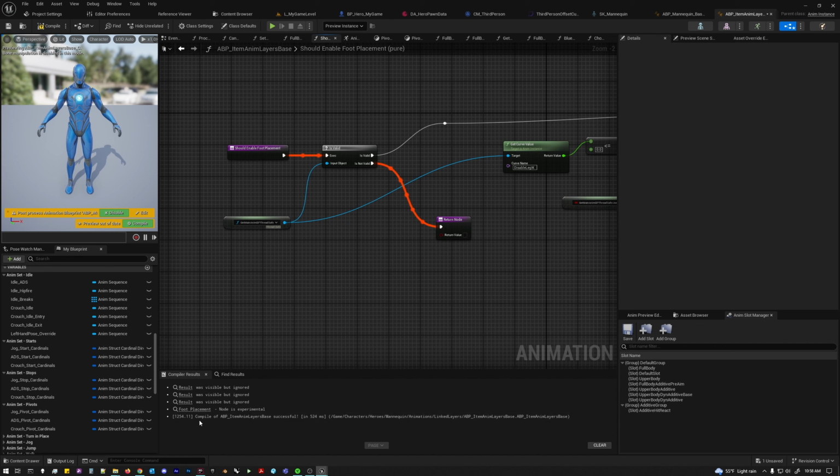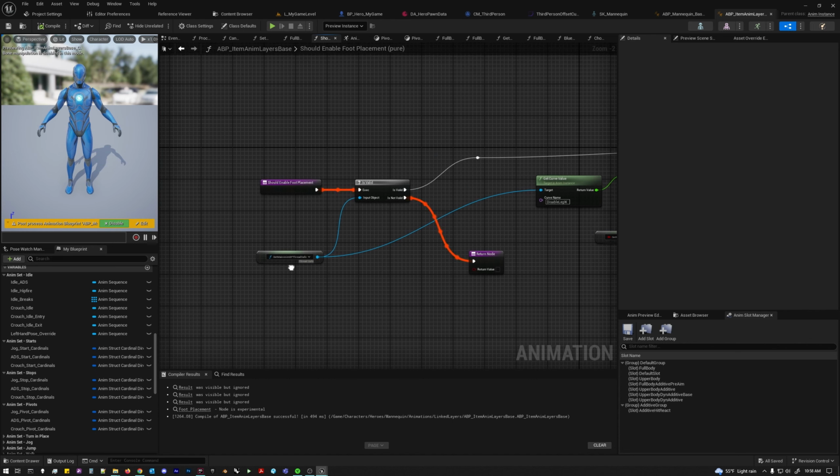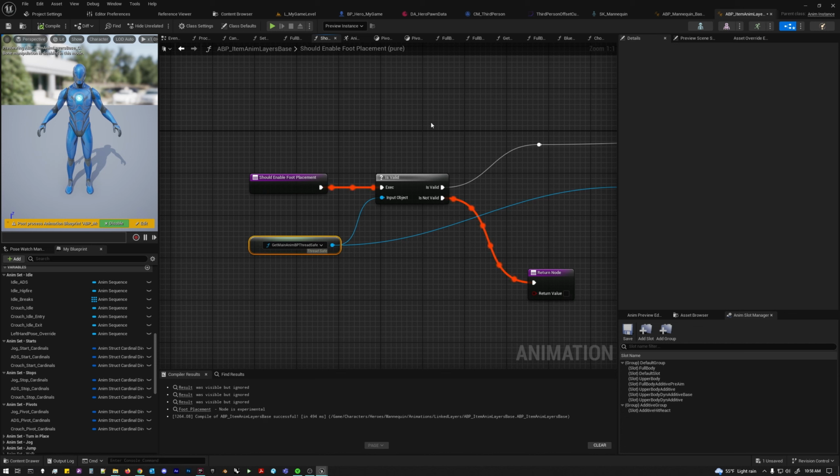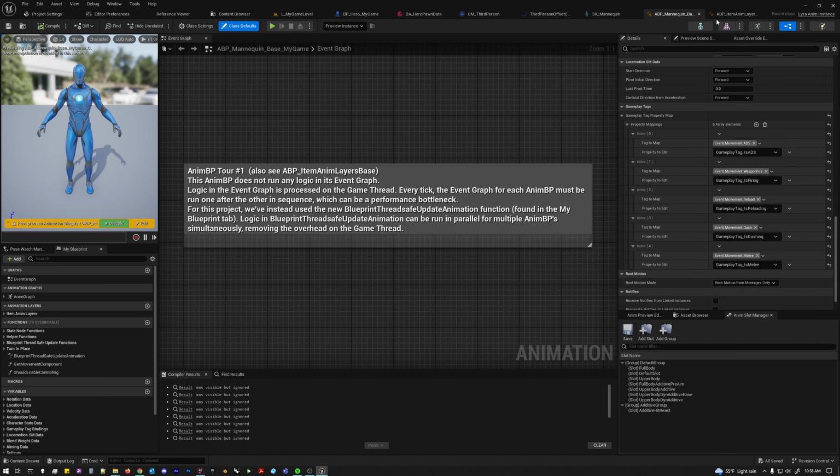And that's experimental successful. Great. So why is it saying we have warnings? Nope. Okay, we're successful. Great. So that's it. We went through and chased down all those property access errors and got rid of those. And so now our item anim layers base is now associated with our own anim BP base my game.